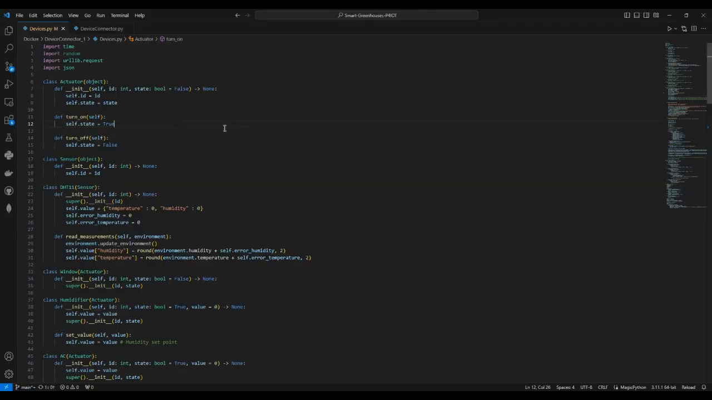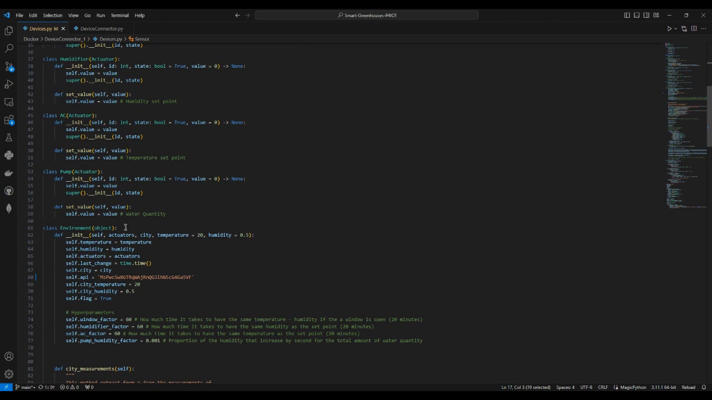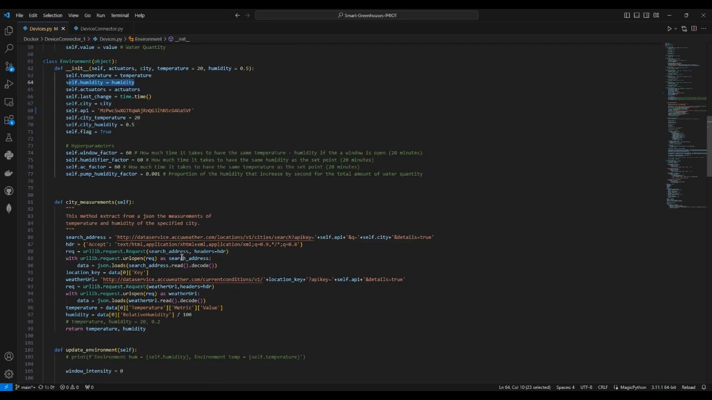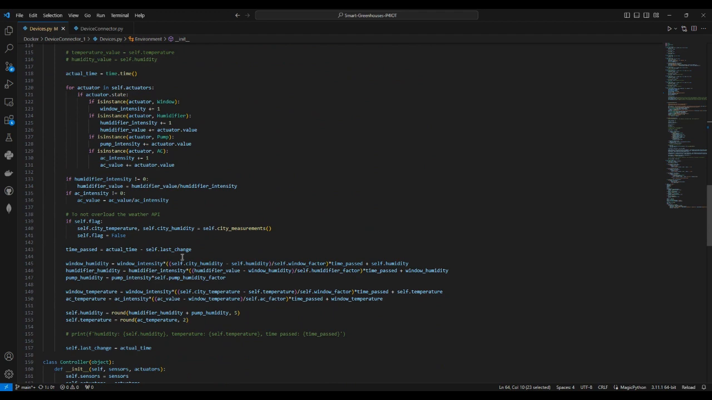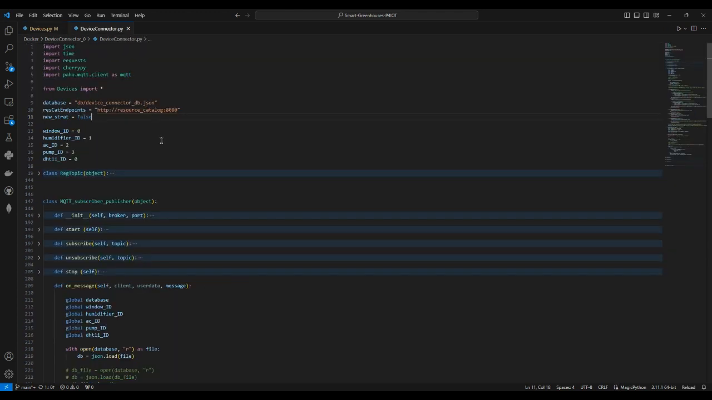As it is shown in the script, we simulate the different actuators and different sensors as different objects that interact in the same ecosystem. We emulate the environment in which the devices are placed with the respective measurements such as temperature and humidity. Using linear functions, we define the rate in which the values of the measurements change and we update them. On the other hand, the device connector is connected to the devices.